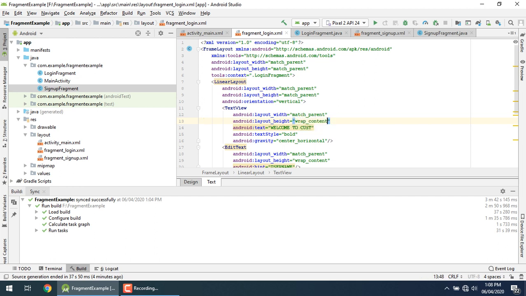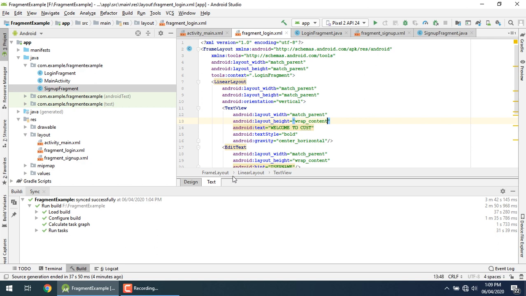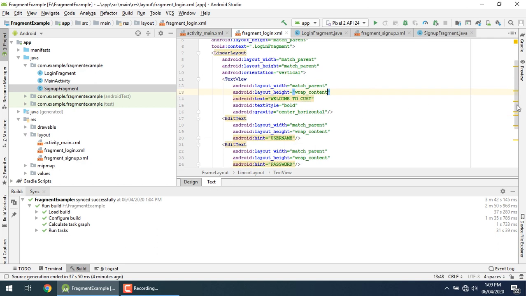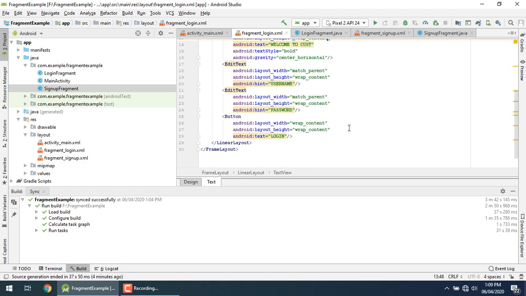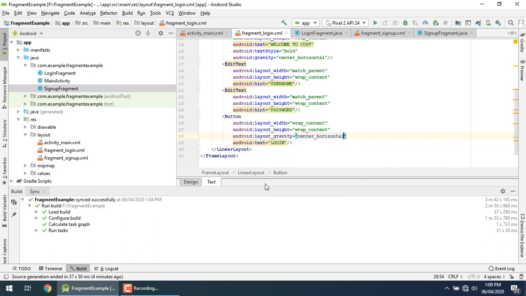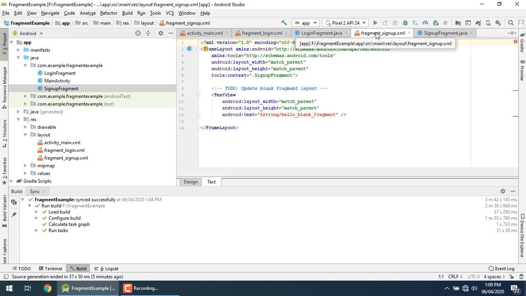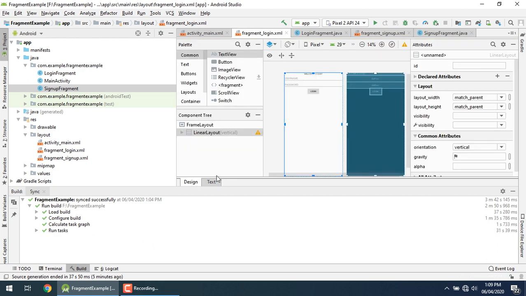So I will make the height wrap content. Now let's see what is happening. So it's come back, and now the layout is fine. The one thing I want to do is with the button: I will add a layout gravity of horizontal center, so that the button will come to the center, and now it's working. Okay, so now the login fragment is fine. Now I'm going to write the code for sign up, and inside the sign up fragment I'm going to write the same kind of code.